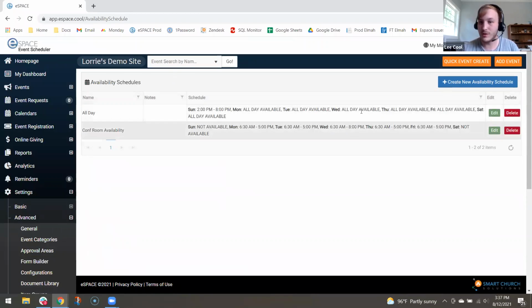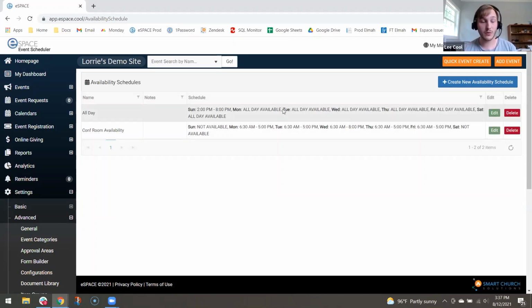And as you see here, those are the schedules that I have. You can make it campus-wide for your whole facility, as well as for certain items. A lot of people don't know that. You can make certain items available at certain times.